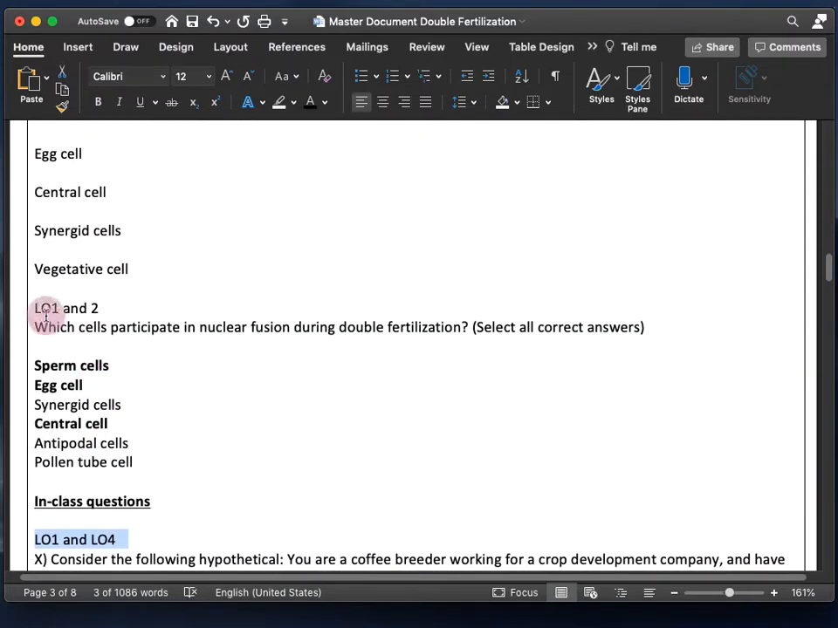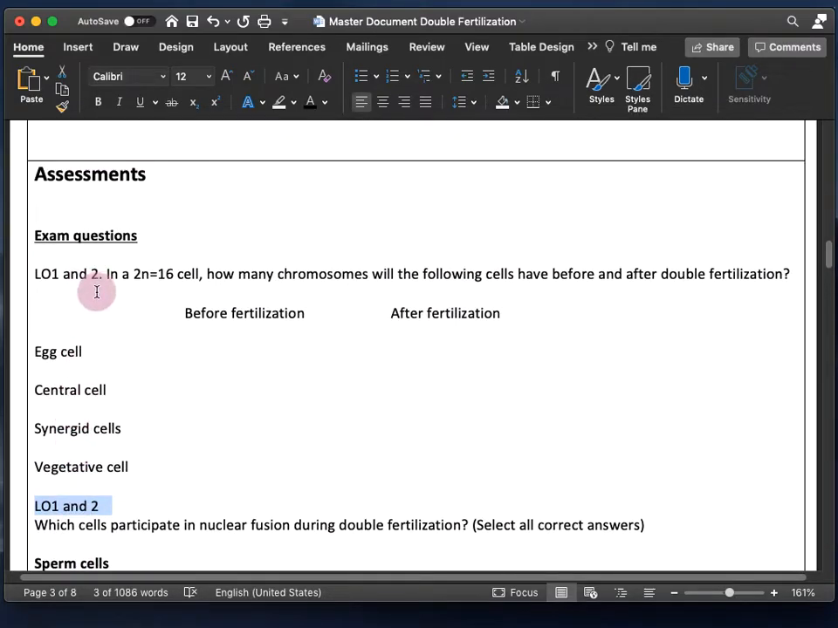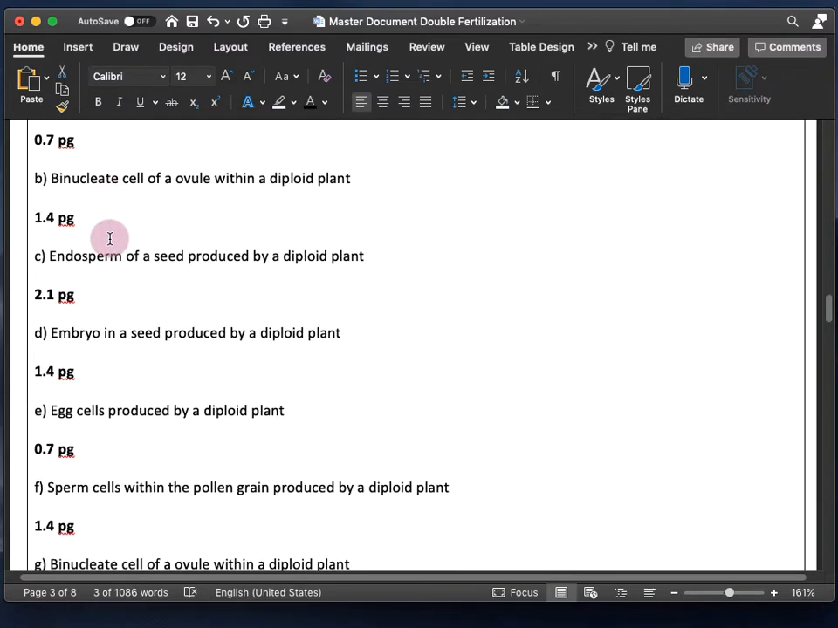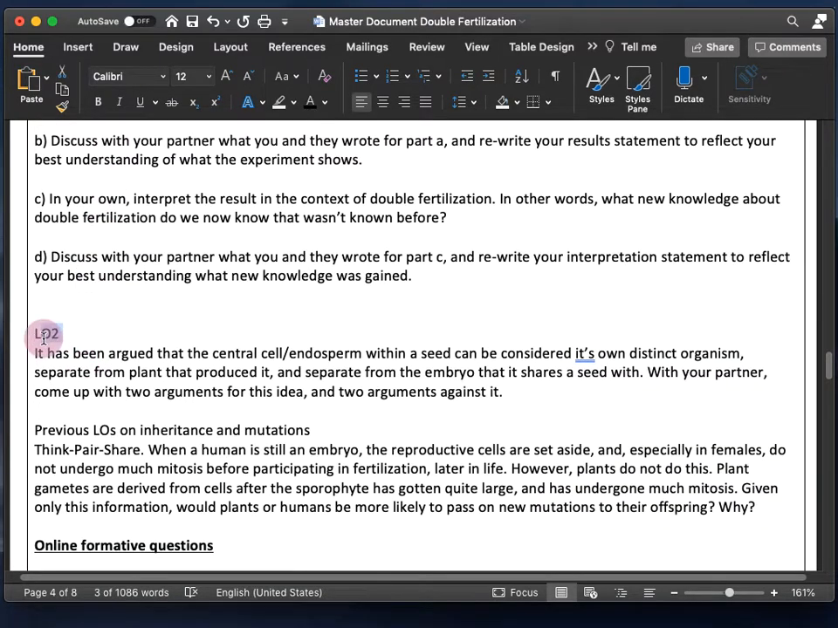And this allows me to make sure that each of my learning objectives is being addressed in my assessments. And when I go through all of my questions, I make sure that each learning objective has at least a few questions that go along with it. So this one, learning objective 5, this one addresses learning objective 2, so on and so forth.